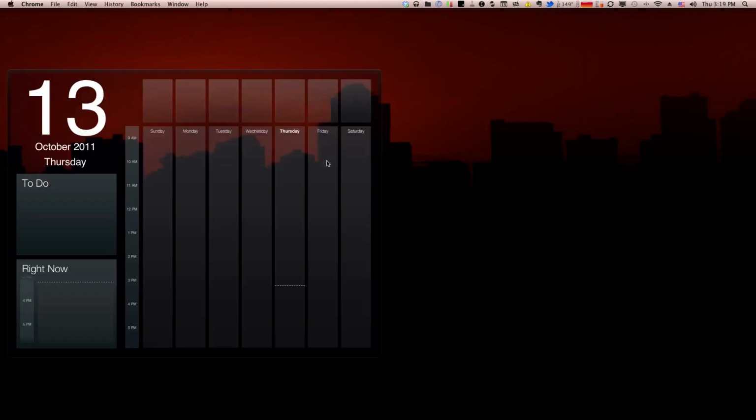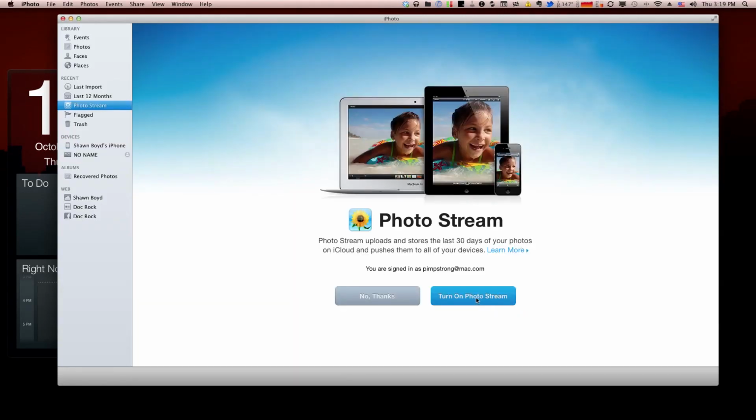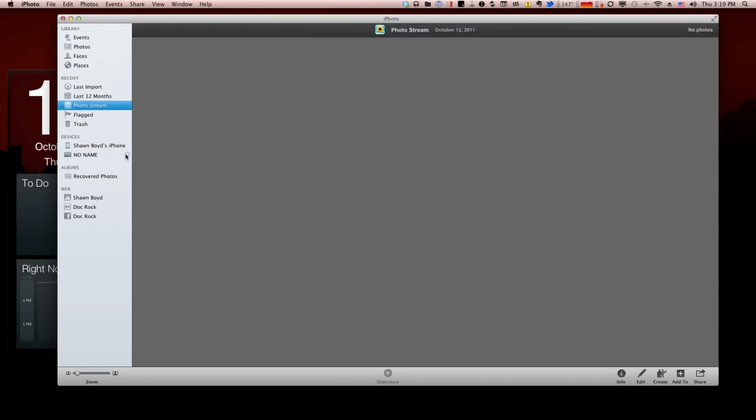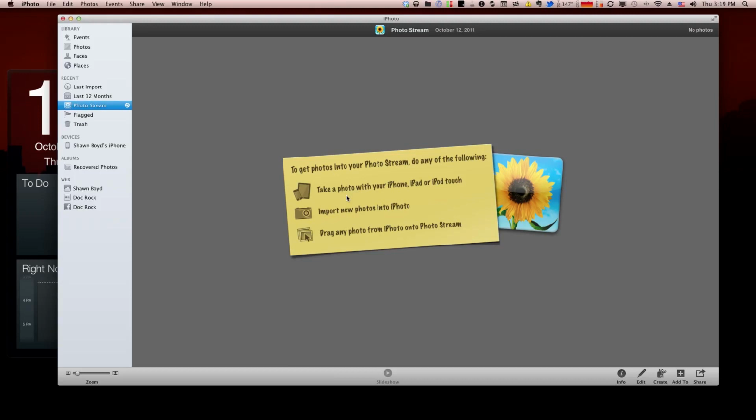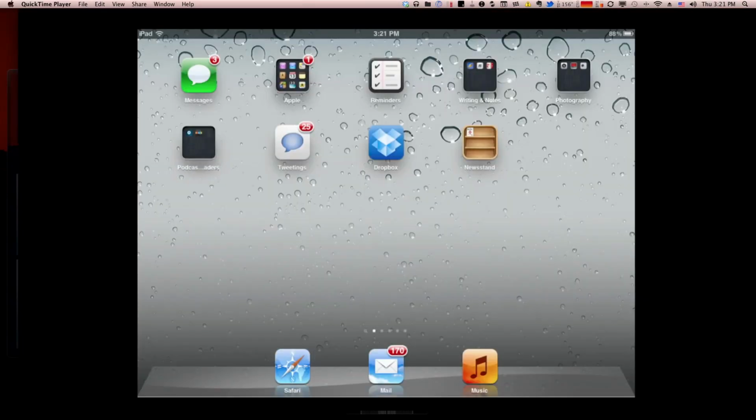Just to prove to you that this has totally worked, we're going to go back to iPhoto. Once iPhoto launches, we're going to click here, turn on PhotoStream. Eject the camera there. And as you see, absolutely nothing in the PhotoStream. It's empty. Completely empty. Okay, at this point, we're going to check our device.